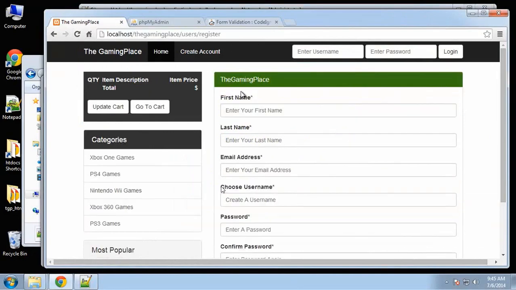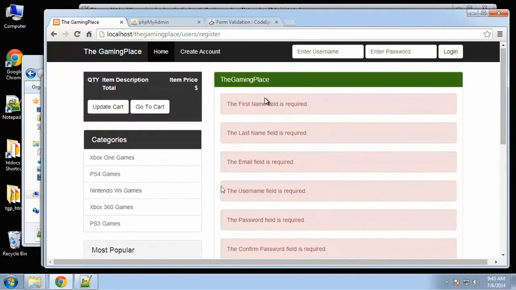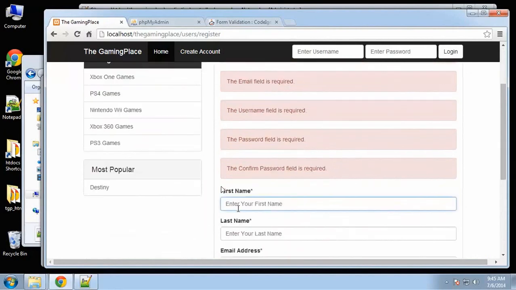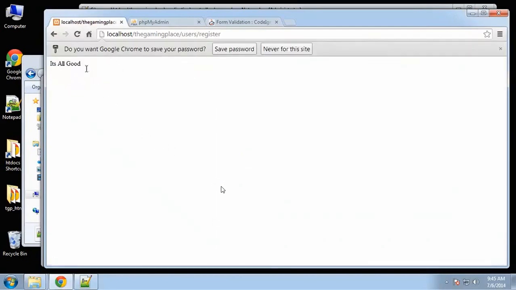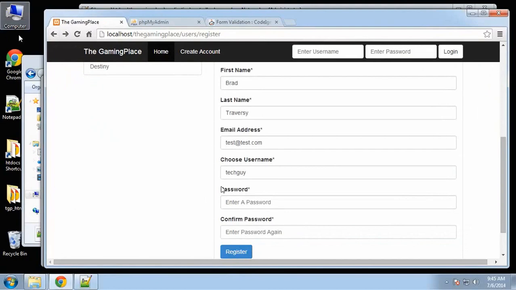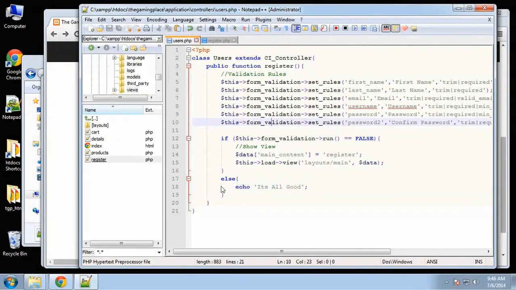Alright, so let's go ahead and reload this. If we try to submit, you see we have a whole bunch of errors. Okay, so let's try to pass all the validations. Register, and you can see that we've passed. Alright, so that's how form validation works. I really like how they do this. I think it's super easy and makes your forms and overall website more secure.